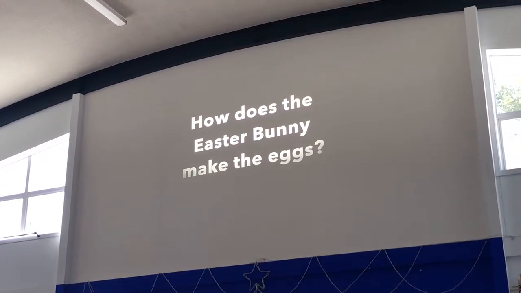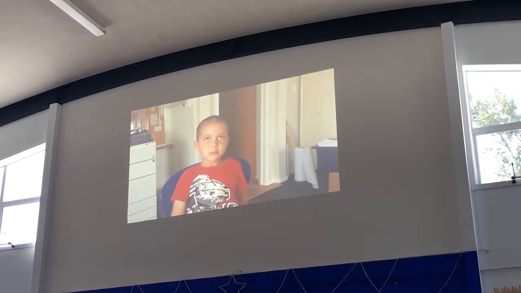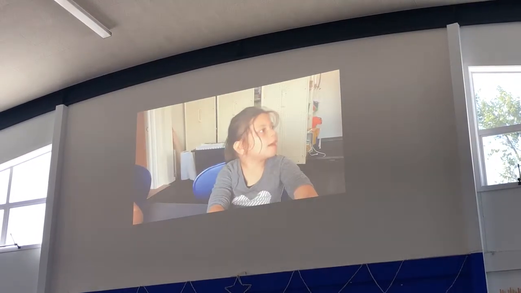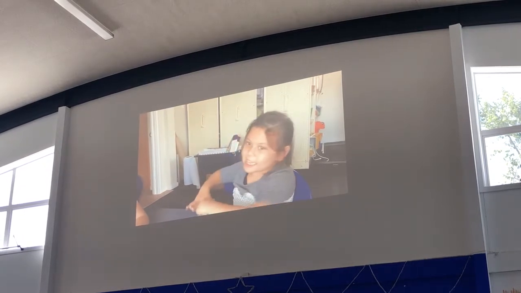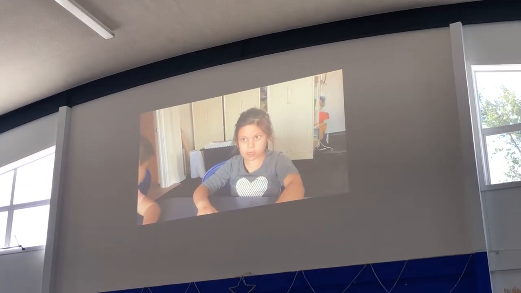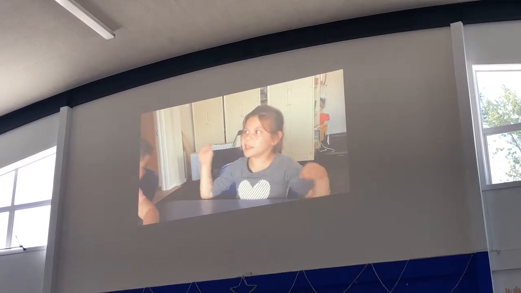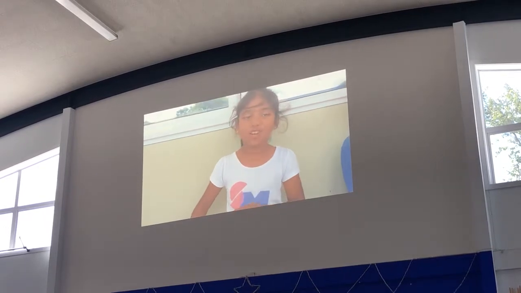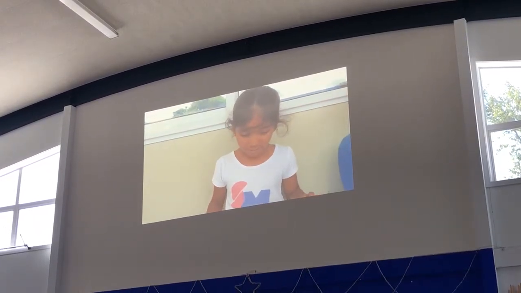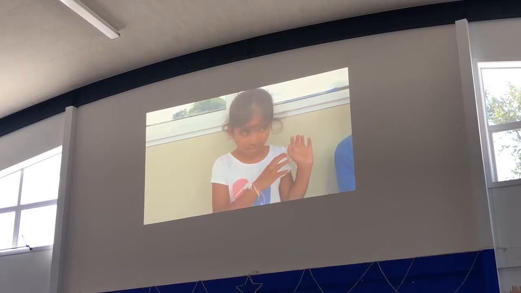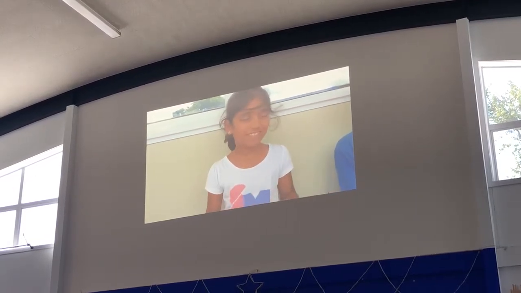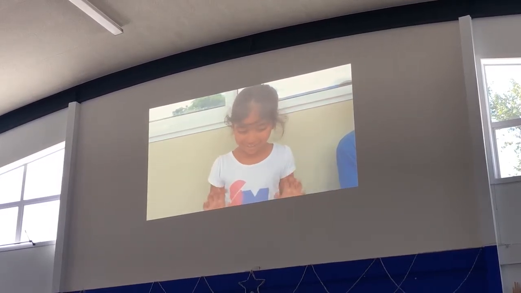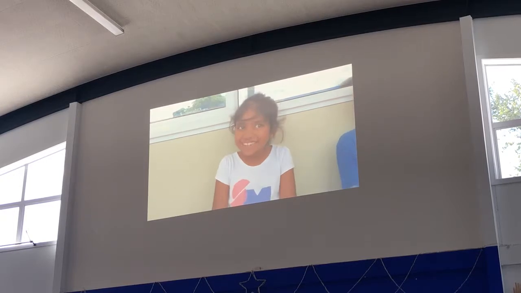How does the Easter Bunny make the eggs? He probably makes it at his house. So I just think he's magic, and he just gets regular eggs, like the one that has yolk in it, and then he just magics it to chocolate eggs. So first he goes to the shop, then he comes back to the Easter Bunny factory, and he got chocolate from the shop, and then he puts it into the machine, and then it turns it into Easter eggs.